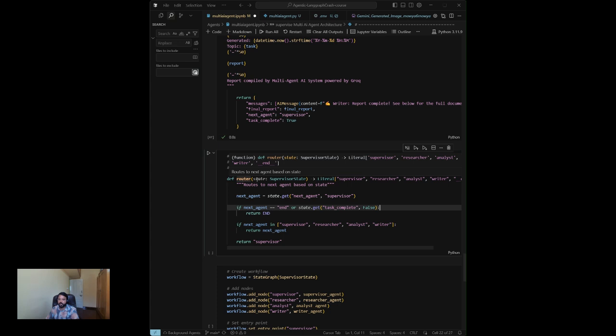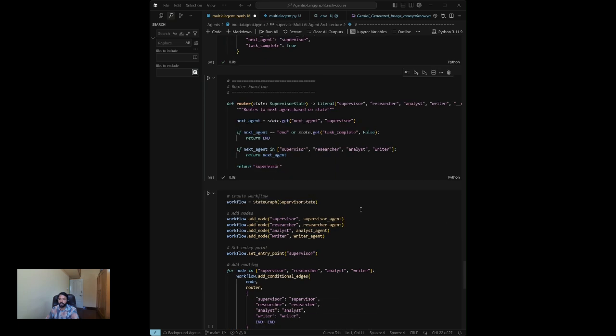Similarly, we have the analyst agent. We are giving the prompt and all the tasks here. Let's execute this. And we have the writer agent. So all three agents and the supervisor agent are created.